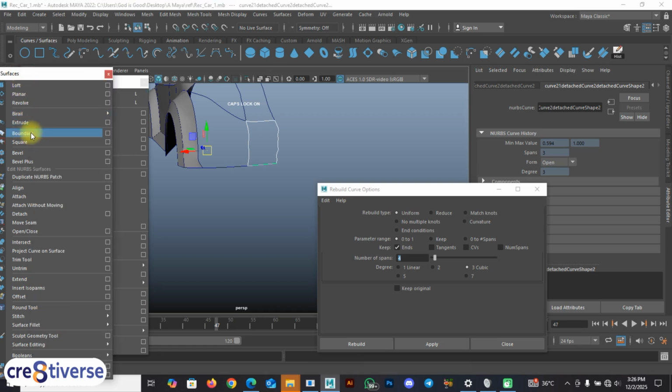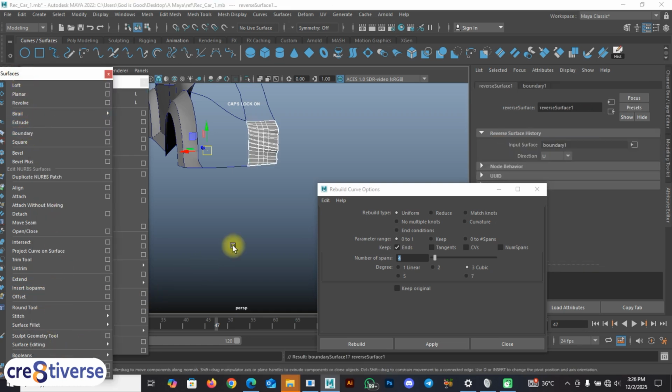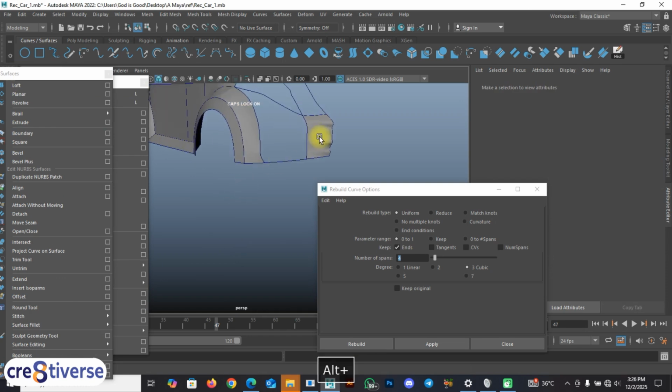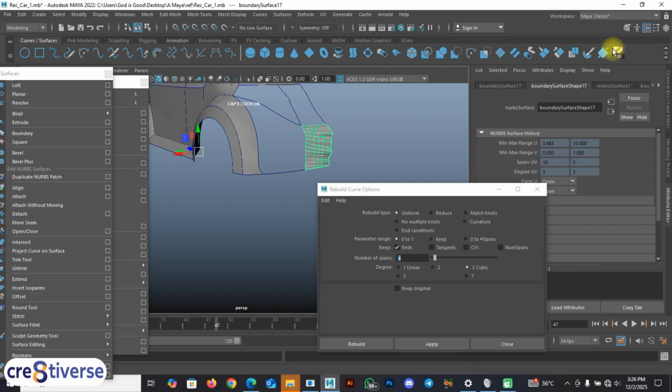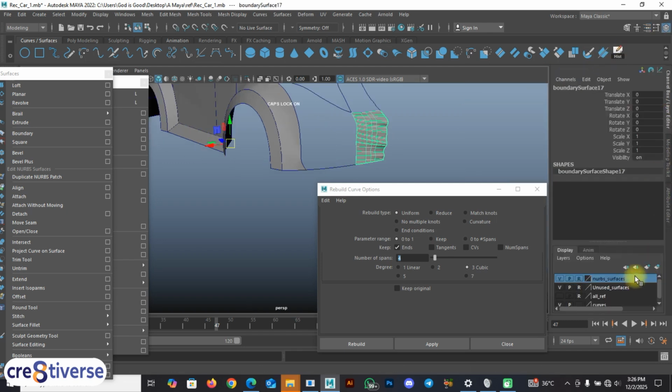Okay, so with this now I can just decide to create a surface here, go to my create a boundary and reverse directions, something like that. So with this now, it stops here, and I can just delete history and keep it where it's supposed to be. Add selected.